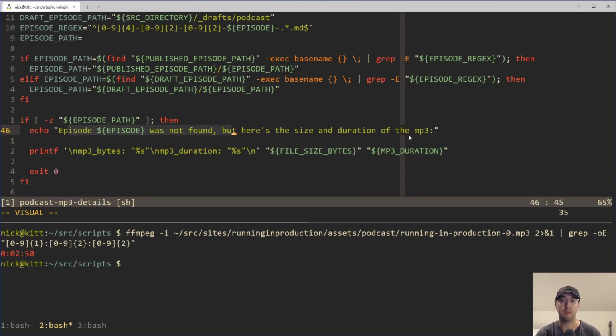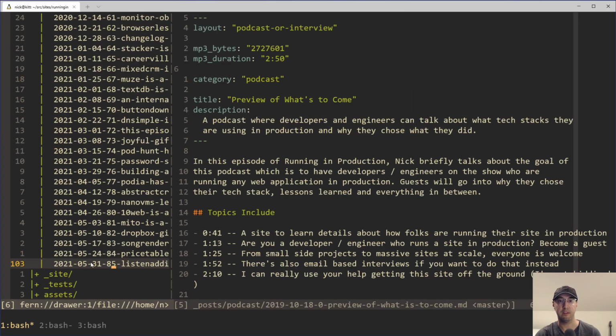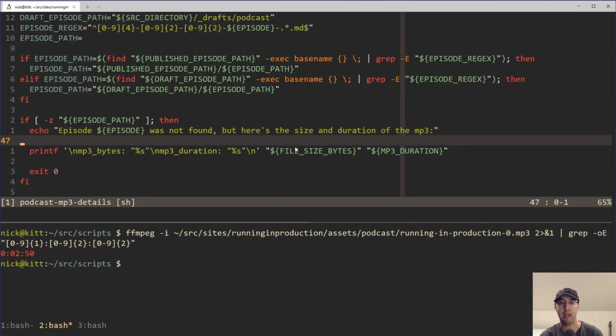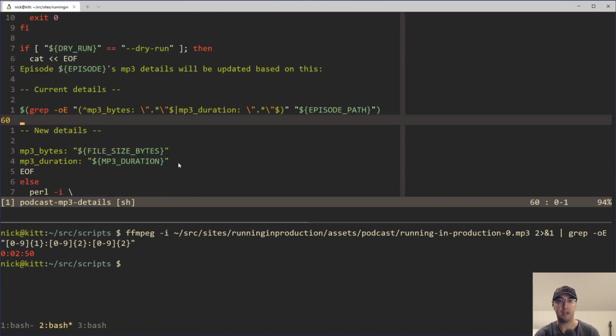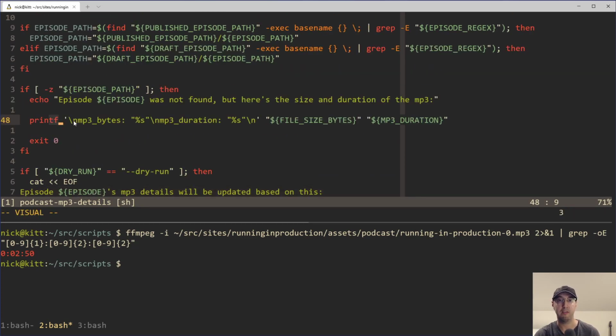But here's the size and duration of the MP3. So this is kind of just handling an edge case where maybe for whatever reason, I have the MP3 on disk in that assets directory, but the episode itself doesn't exist anywhere in the post directory or somewhere else. Like maybe there's a typo somewhere, I don't know what happened, but let's just say it doesn't exist. So then it just prints out the MP3 bytes and duration, very similar to what we saw when we did dry run before. It is the same exact formatting like what we see here. It's just a one-line printf here with a couple of new lines. And yeah, I guess it's a nice little convenience. This probably won't happen in practice, but I figured I would handle that just in case.